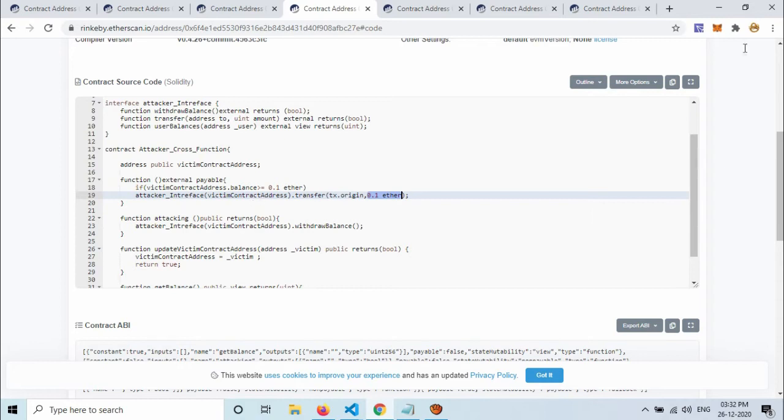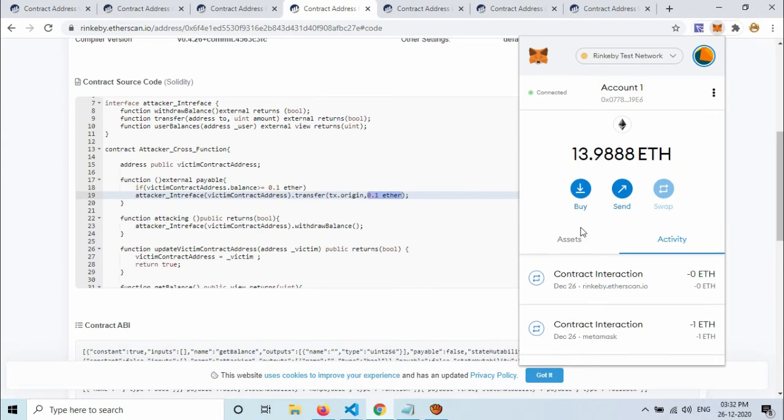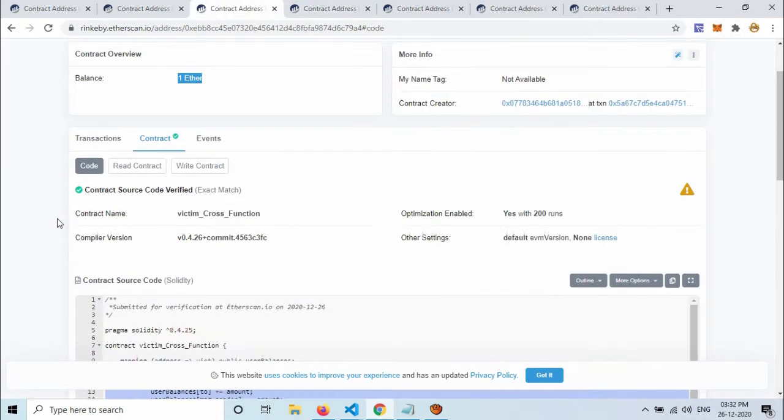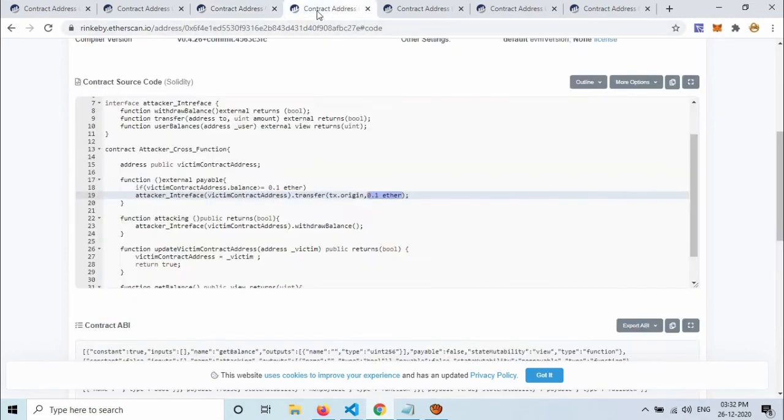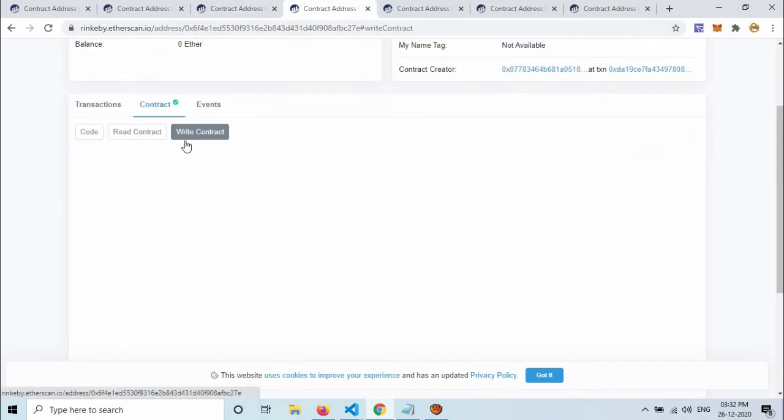So I am going to call the function from this account, account number 1. So let us check the balance of account number 1 before calling. The balance of victim contract is 1 ether and the balance of the caller wallet is 0. Okay, now going to attack and let's see what the balance is after the attack.